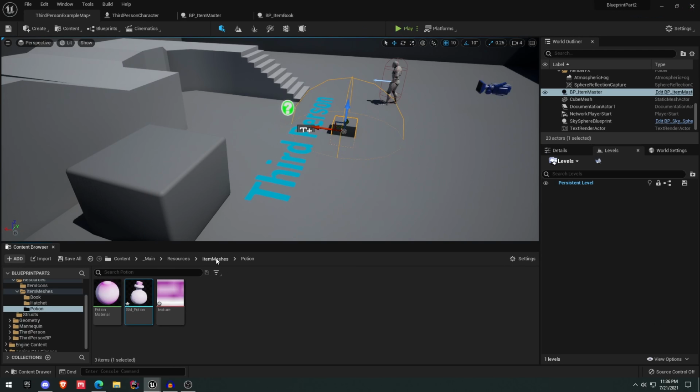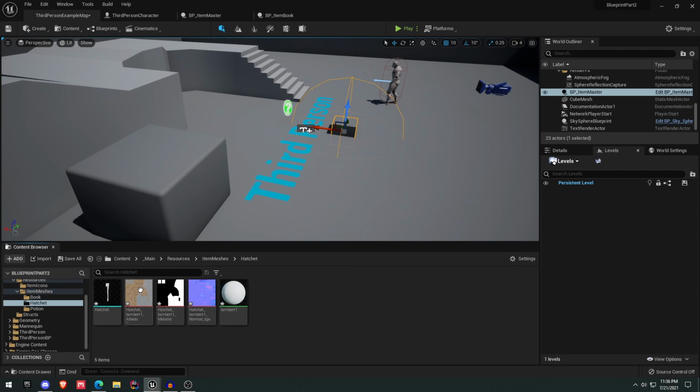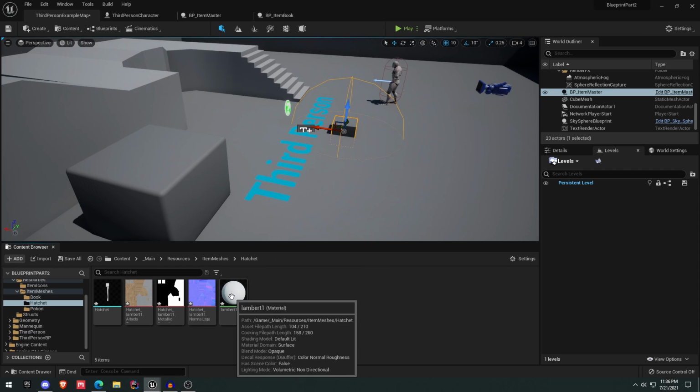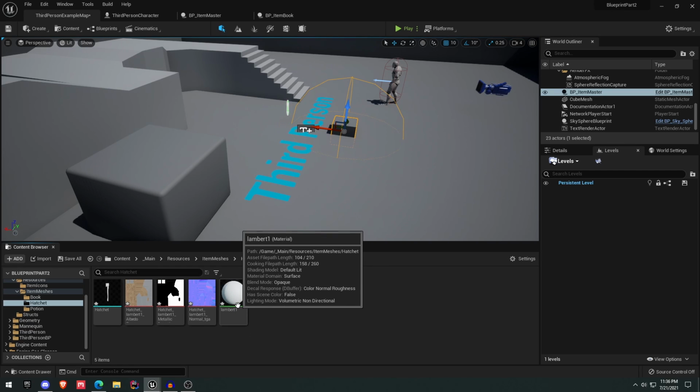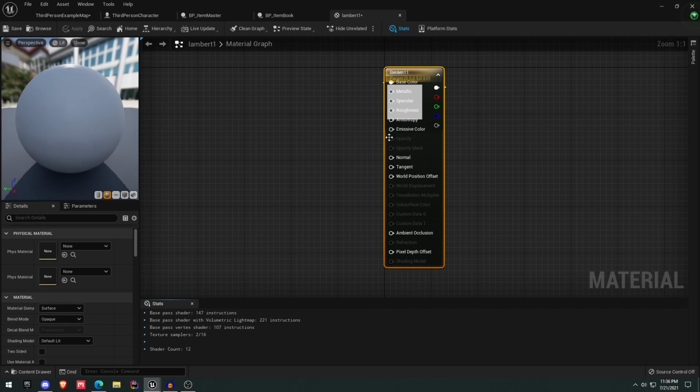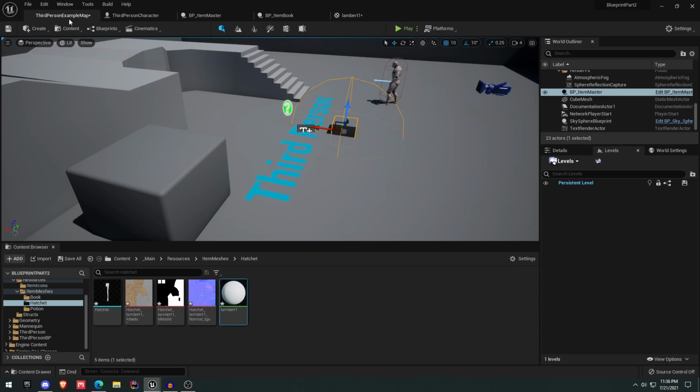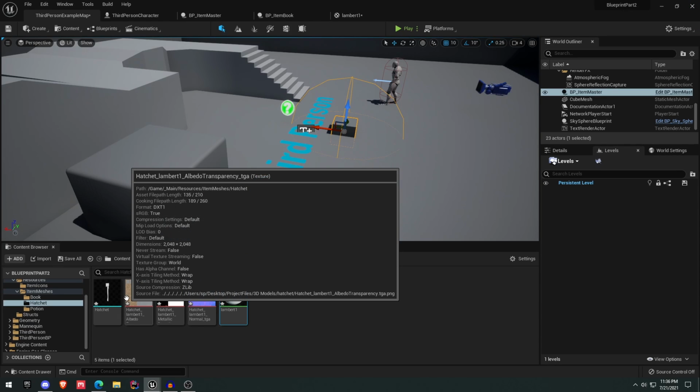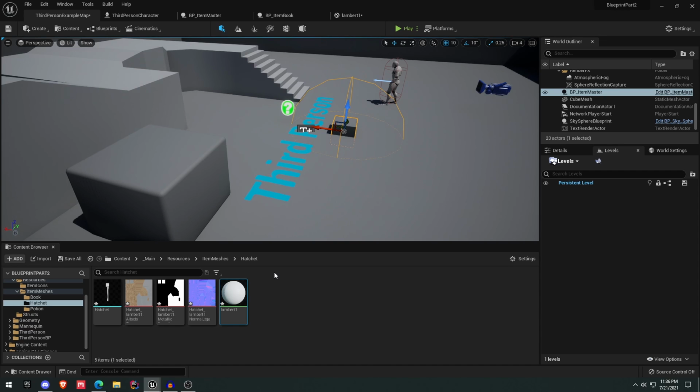Then back in our item meshes, hatchet, we're going to open up the hatchet material here, this Lambert one. And these models, I got these off of Sketchfab. I didn't create them myself, so I linked the Sketchfab creators in the description below if you want to check them out. But basically you can use these for commercial projects. You just need to credit the original creator.